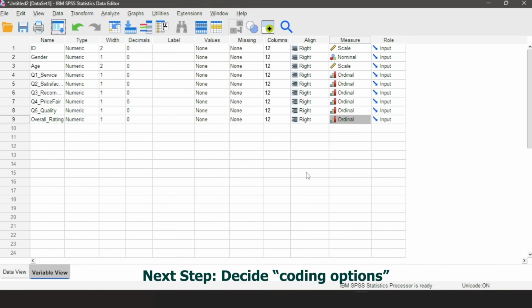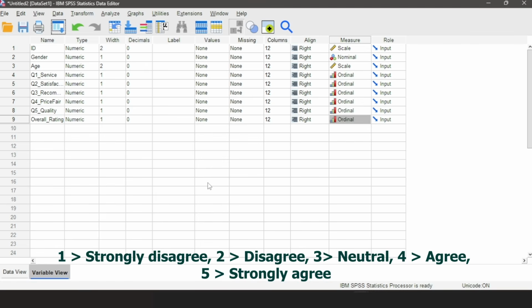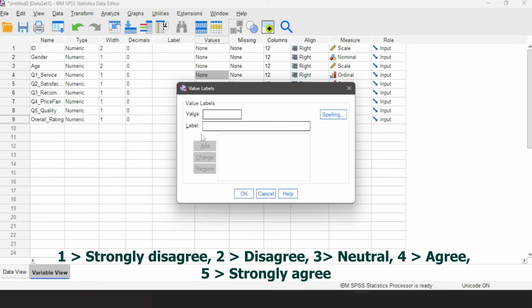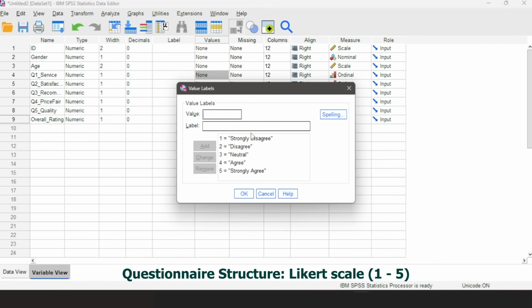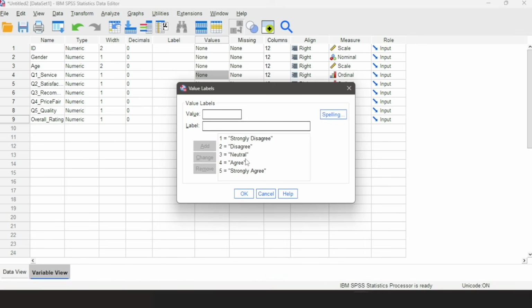The next step is to decide the coding options for the questionnaire responses. For a linear scale, we'll be defining the codes under the value column. Click on one of the questions. 1 is strongly disagree, 2 is disagree, 3 is neutral, 4 is agree, and 5 is strongly agree. I am using a 1 to 5 linear scale, and this is because that is the structure of the questionnaire being analyzed. If yours has a different structure, please do well to assign the necessary values to the labels.